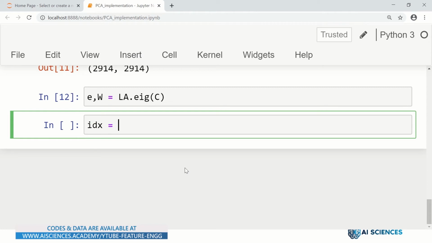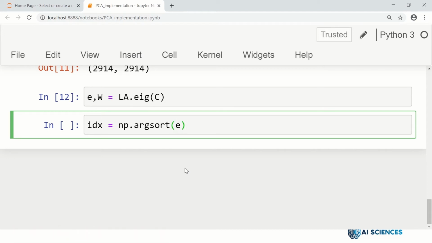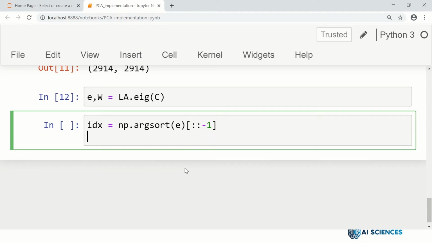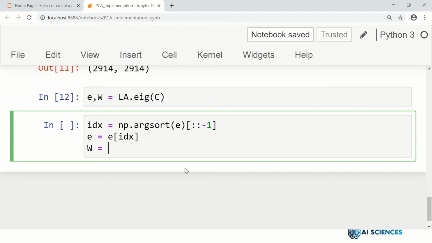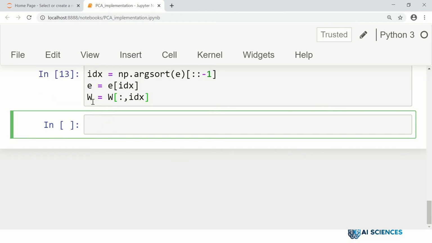So let's see how we can sort. IDX, for example, is np.argsort of E, and I want to do that in descending order. So that's the index in descending order. E sorted is simply E at IDX, and W sorted is W at IDX. Now the first W is the most important, the second W is the next most important, and so on.